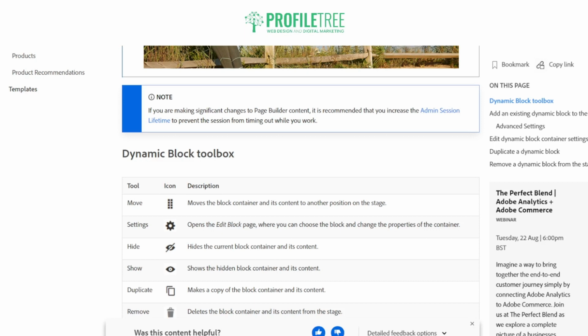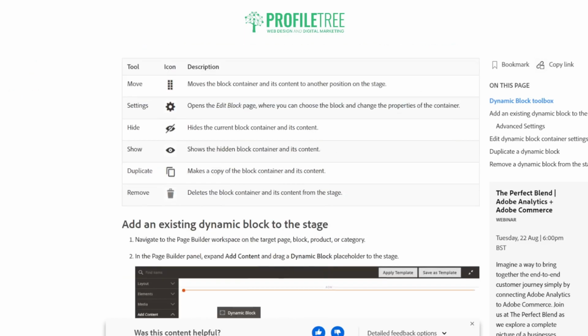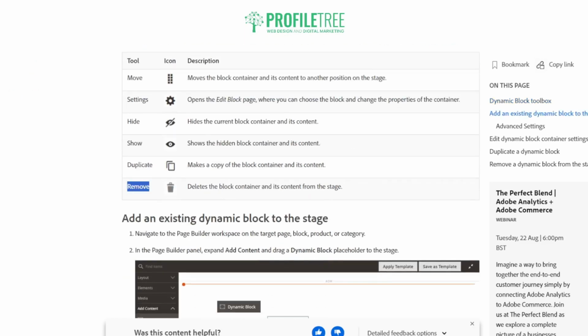As well as that, you can go ahead and duplicate, so that will make a copy of the block container and its content. And of course, you do get that option to remove, so it deletes the block container and its content from the stage.